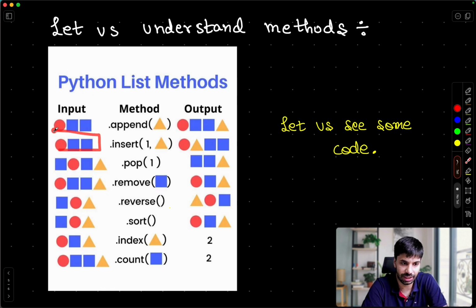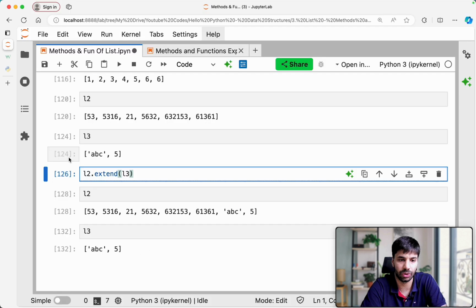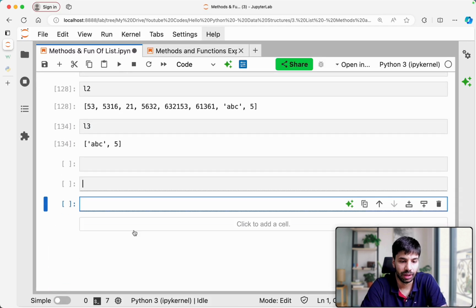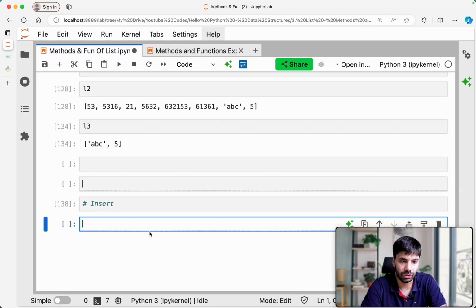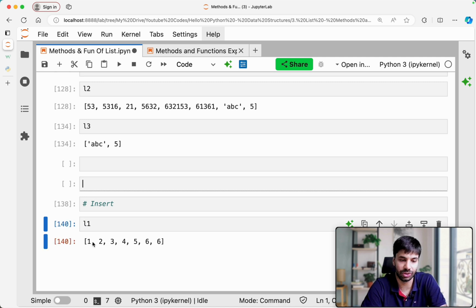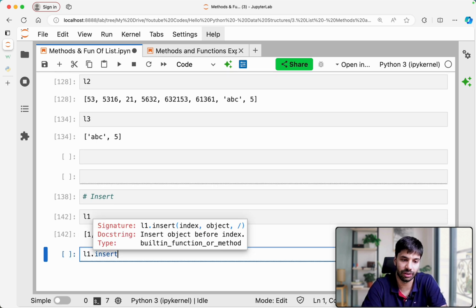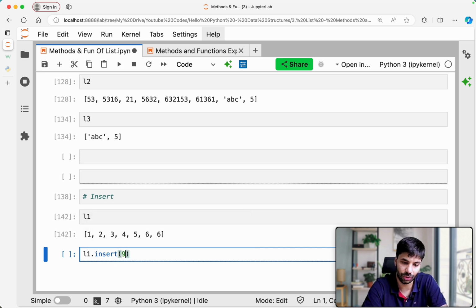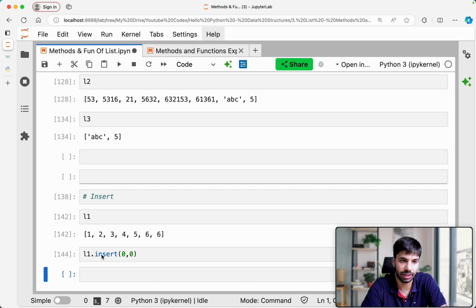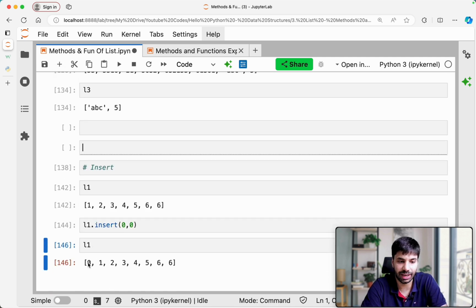Now the next one is insert. We have seen append, we have seen extend. Now insert is used when you want to add at a particular location. So what if you don't want to add at the end? The list is 1 2 3 4 5 6 6. What if I want to add 0 at the start? L1 dot insert, and if you see the documentation, it says insert object before index. So I give the index 0 and the object which I want to add, let's say 0. Now let's see L1, and it's adding it at the start.